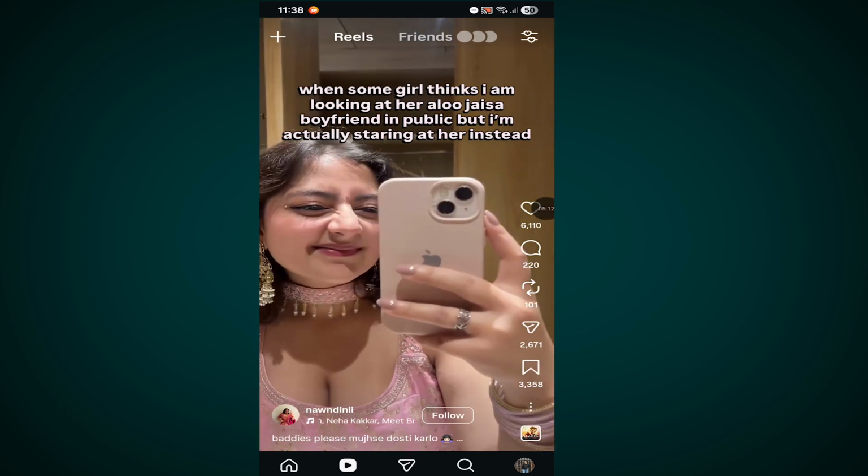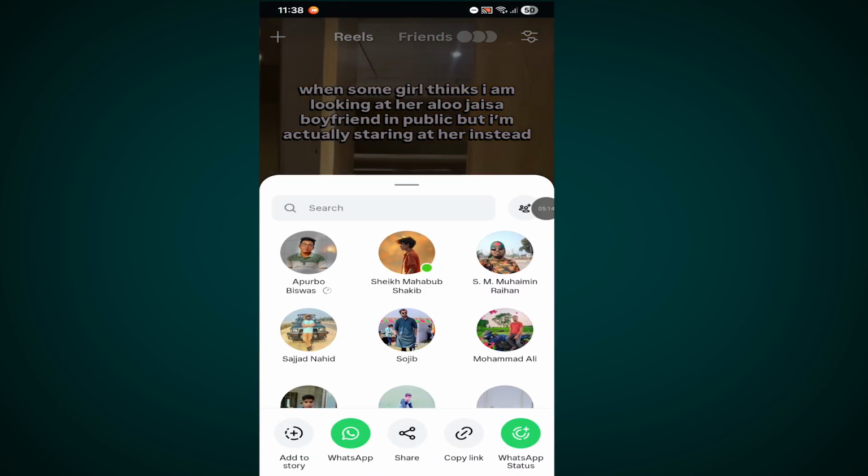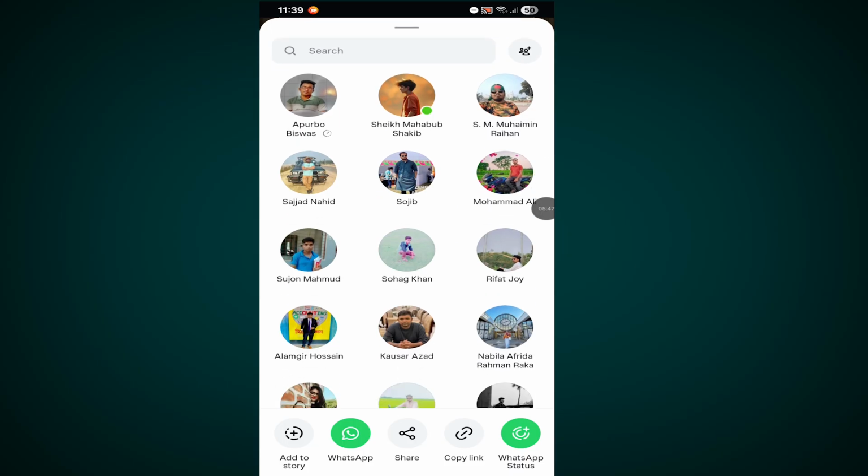Now click on Share. Now see Instagram contacts showing as Instagram user on your share option problem successfully solved.